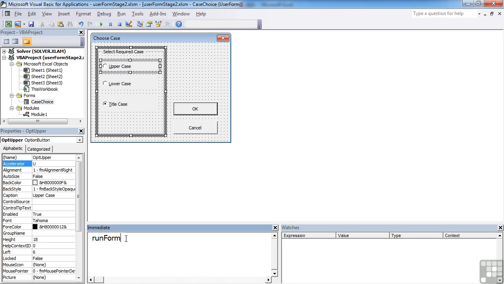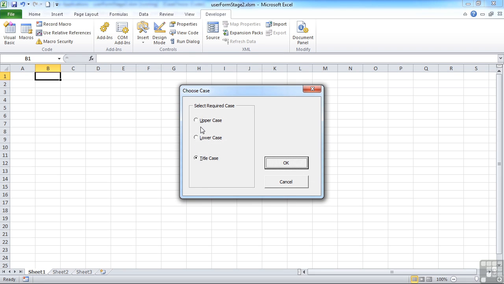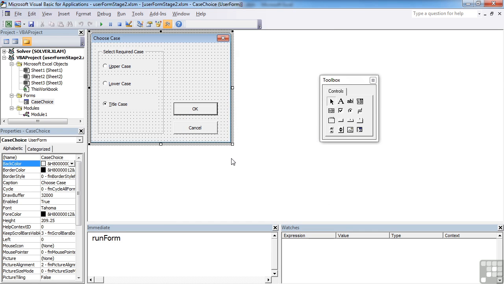Then when we run our form, you'll see each of the first letters in this case are now underlined. So you can move to the one you want selecting by using the Alt key on the keyboard and that particular underlined letter. So Alt L is lower, Alt U is upper, and Alt T is title case. Again, cancel takes us back into the VBA user form.